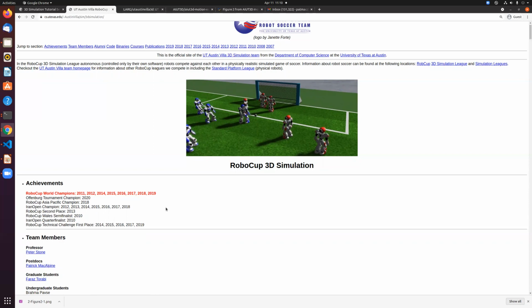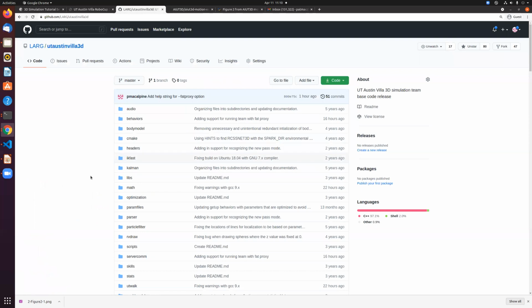And so back in, I think, once again, maybe 2016 or so, we decided to release a base code of our code base so that other teams might be able to use it to quickly ramp up in the league, and especially for new teams to join the league. So that's what I'm going to be covering today and talking about. Now you can find our code base on GitHub, just if you search for UT Austin Villa 3D.